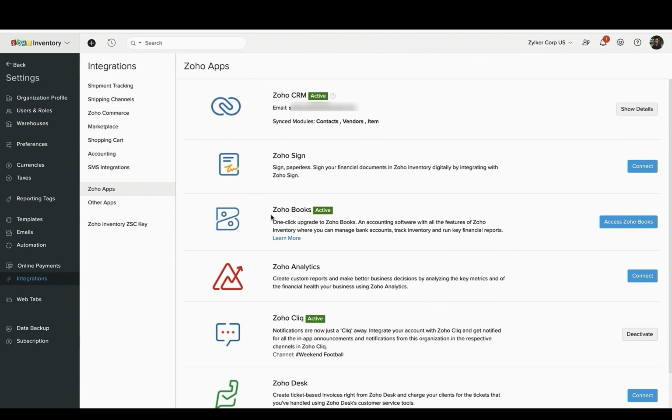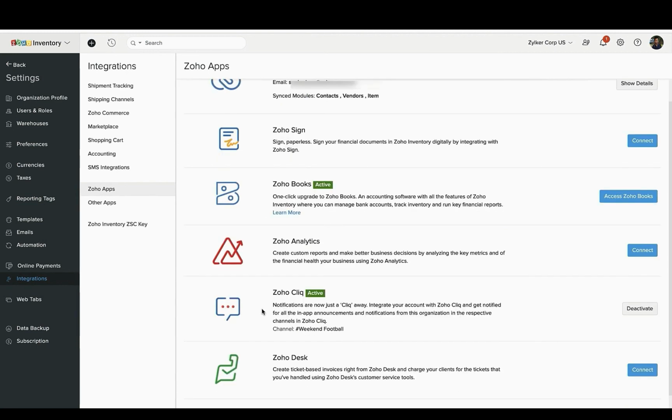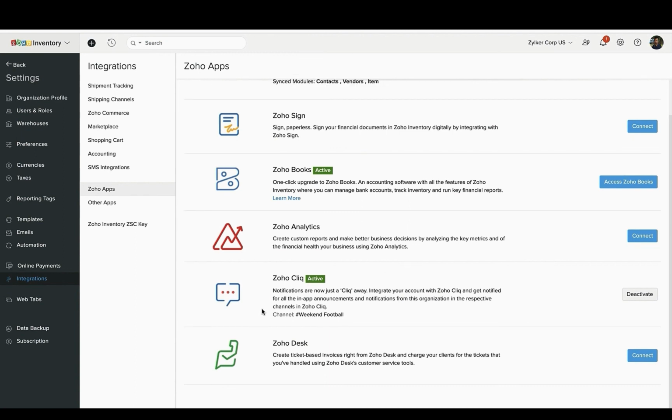Apart from this, we tightly integrate with Zoho Books as well. Zoho Books is our own accounting platform wherein you can manage your profit and loss report, invoicing, chart of accounts, and so on. So it's a complete accounting package. And with Zoho Analytics, you can push the details from Zoho Inventory to Analytics and generate your own custom reports. We integrate with Zoho Desk as well. Zoho Desk is a customer support application.